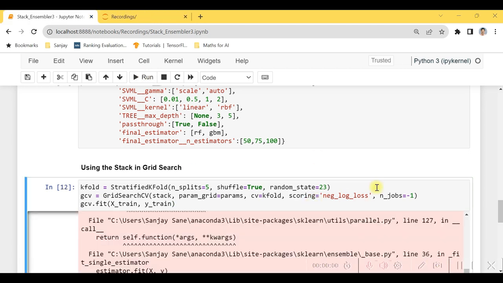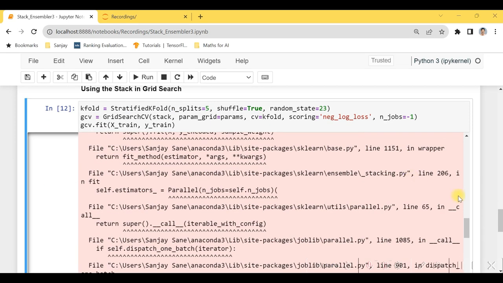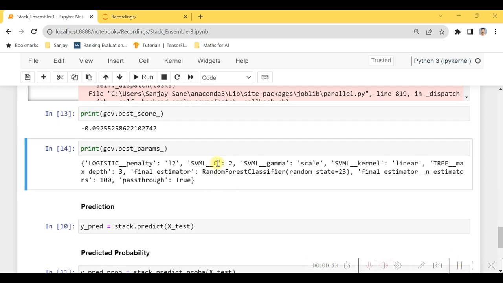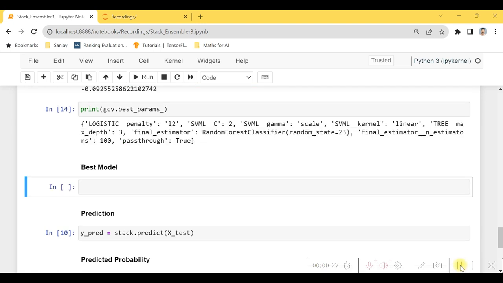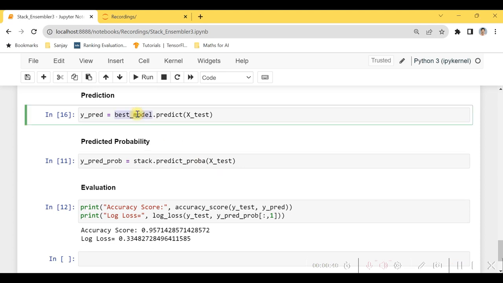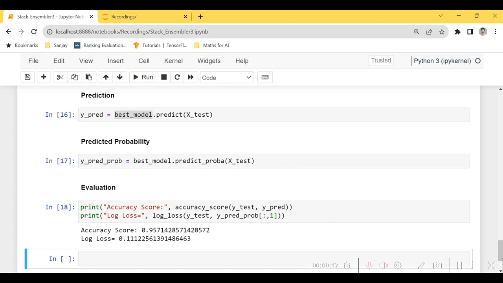It might take some time. For some of the options which weren't feasible, the scores haven't been calculated, but let us see the best score and the best params. So here is the best score and the best param. Now let's capture the best estimator into an object called best model, which can be further used for prediction. Here comes the best estimator, and let us now reuse this for our predictions. We can also reuse this for things like predict probabilities, and let's evaluate these.